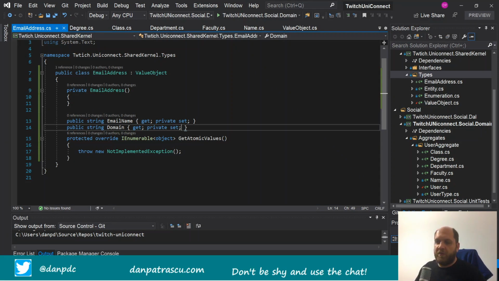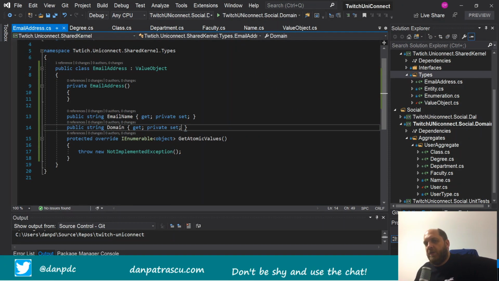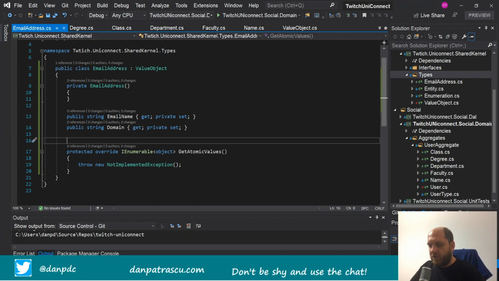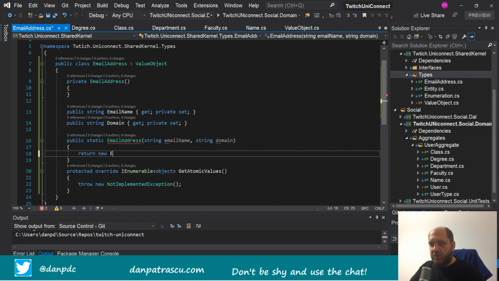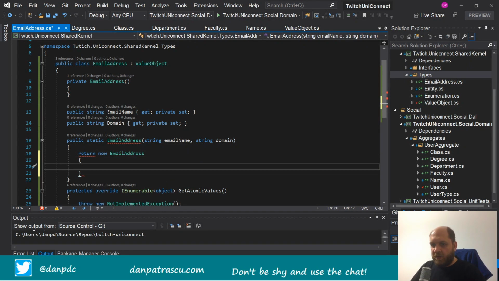Of course, we would also need to make a validation that the domain string really represents a domain, but I think we won't bother with it right now. What we will do is simply have a factory method that would be public static EmailAddress. We would need to pass into this factory method a string that represents the email name and a string that represents the domain. Let's make it shorter, just domain, not domain name. And here we can simply for now return new EmailAddress, and let's use an object initializer here.